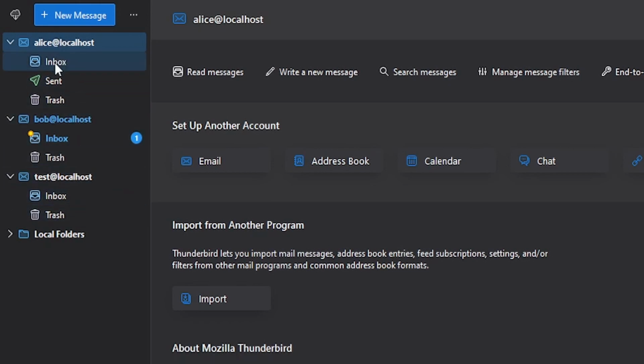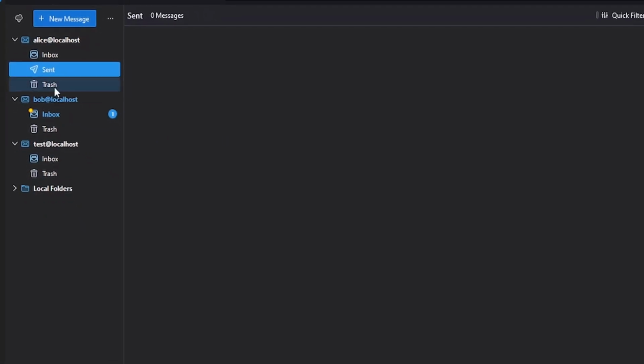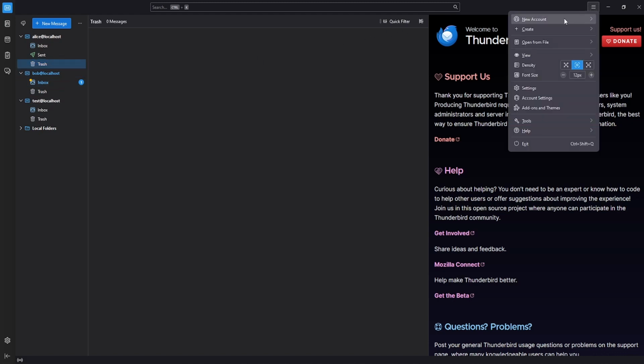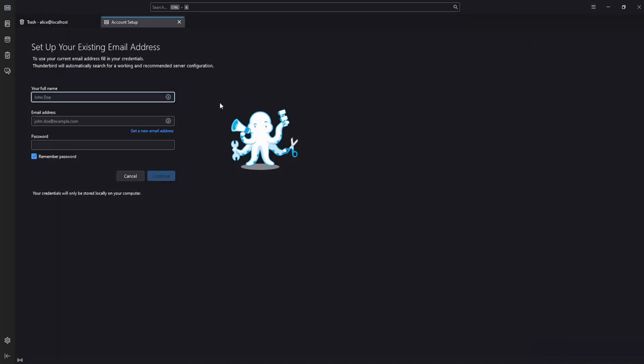So each user has an inbox, a sent folder, and a trash folder. The sent folder is not visible for these two users, but it exists. And then if we want to add a new user, we can go up here, click on new account, existing email, and in here just give your username. And then for the email address, you want the username, appended with @ and then localhost. And for the password, you're just using the password that we've just created. So in my case, it's 1234.